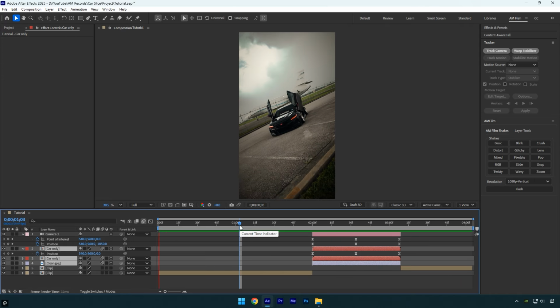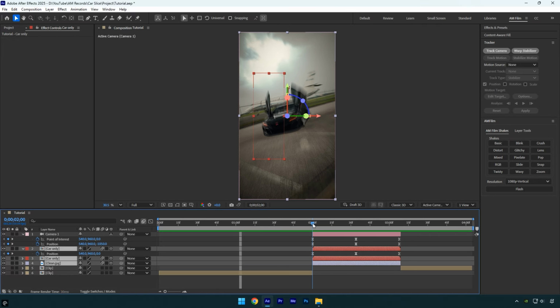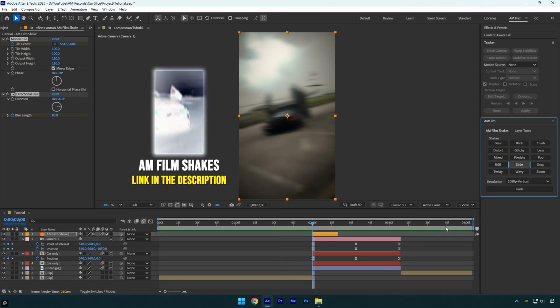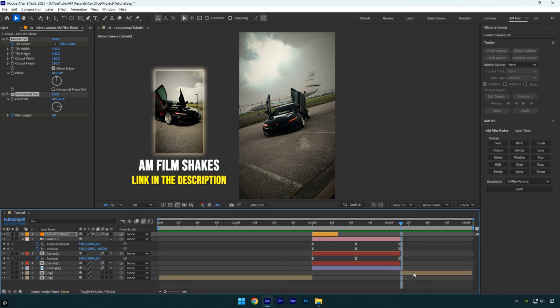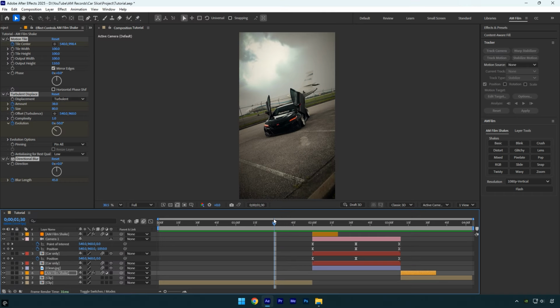The animation looks much better now, but it still needs some extra flair. I'll add shakes at the beginning and end of the Car Only layers using shakes from the AM Film Shakes pack. You can find the pack in the video description. I've created 16 unique and advanced shake presets. Let's preview the effect with the shakes applied, and we're done.